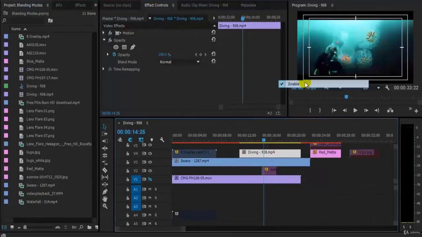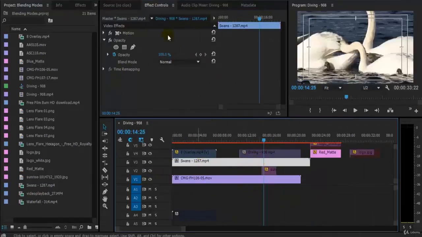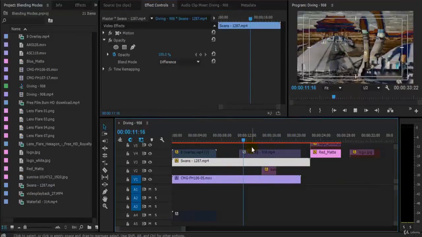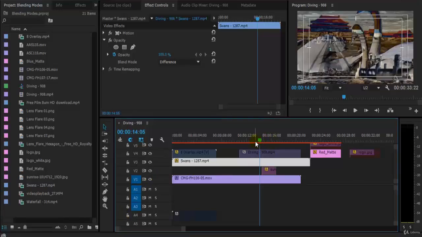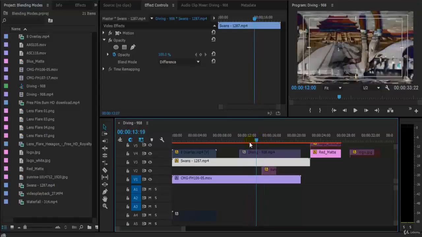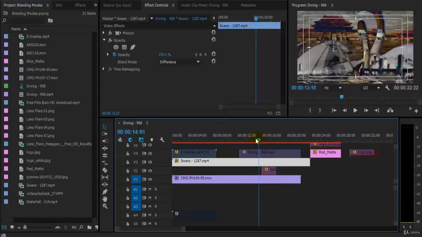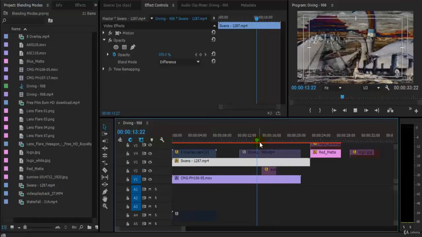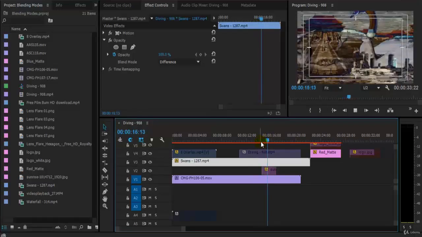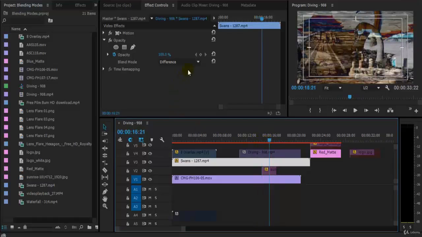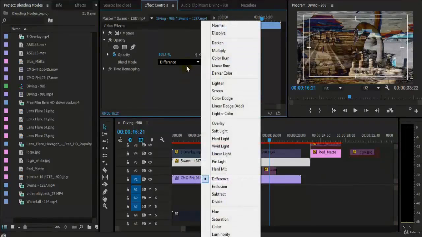Let us disable this and see on our swans footage what it blends to. If you see here, again the color information has been subtracted after blending the two, and as you can see we are blending this with white color, so it is totally creating an invert of the color. So it has inverted the base color and is creating a totally different color information or color value. So this was difference.